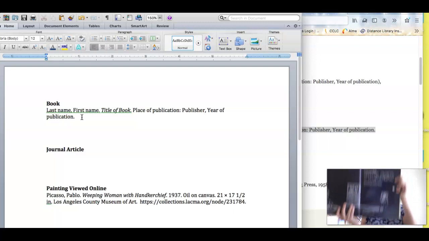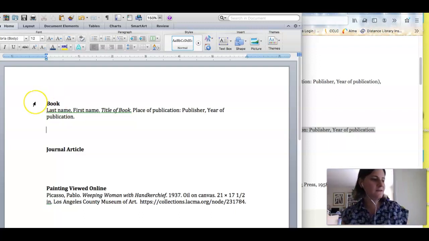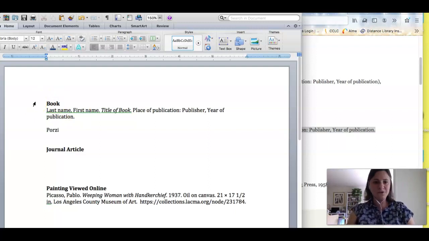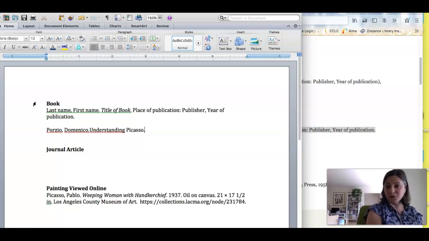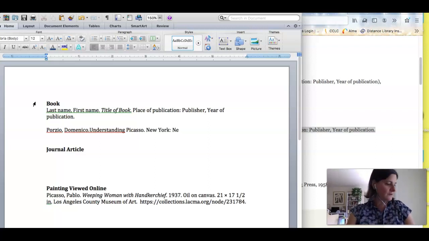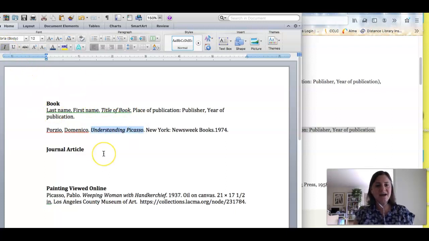This is the book's title page right here. The author of this book is Domenico Porzio, and you put last name first. The title of the book, as I said before, is Understanding Picasso, and that's right up here. The place of publication can also be found either on the title page or what we call the verso, which is simply the back of the title page. So this book was published in New York. The publisher is Newsweek Books. Unfortunately, this is not a scholarly book. And then the year of publication is on the verso, and it's 1974. When I look at my example, I can see that the title of the book should be in italics. So all I need to do is put this in italics, and then I have a citation for a book according to Chicago style.